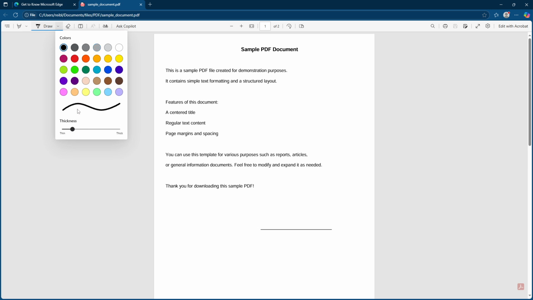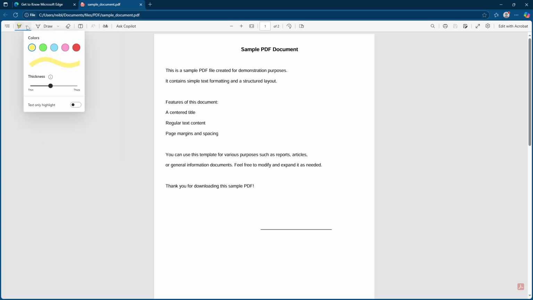Next, we have the highlighter tool. As the name suggests, this tool allows you to highlight text within your document. It's an excellent way to emphasize key points or to simply keep track of information. You can choose from a range of colors, allowing you to color code your highlights for easier reference.